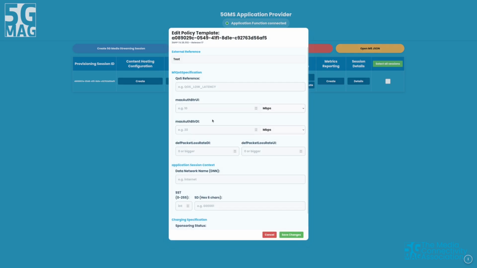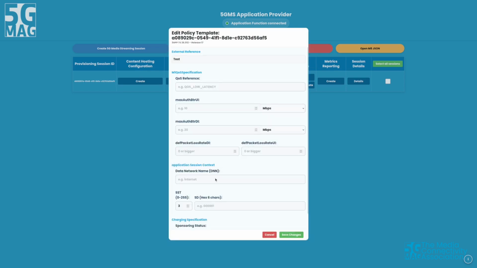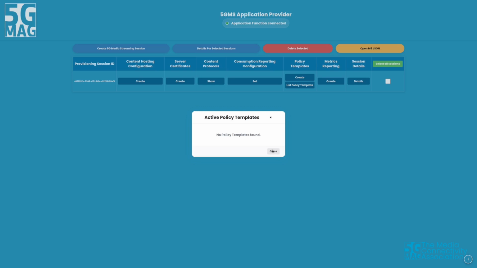We can also click the edit button and for example set an SST. This has to be a number between 0 and 255. For example, I choose 3. And if I click the edit details button, you can see the changed data has been loaded into the user interface. And we also can delete the policy template. And after clicking the delete button, you can see the policy template has been deleted.